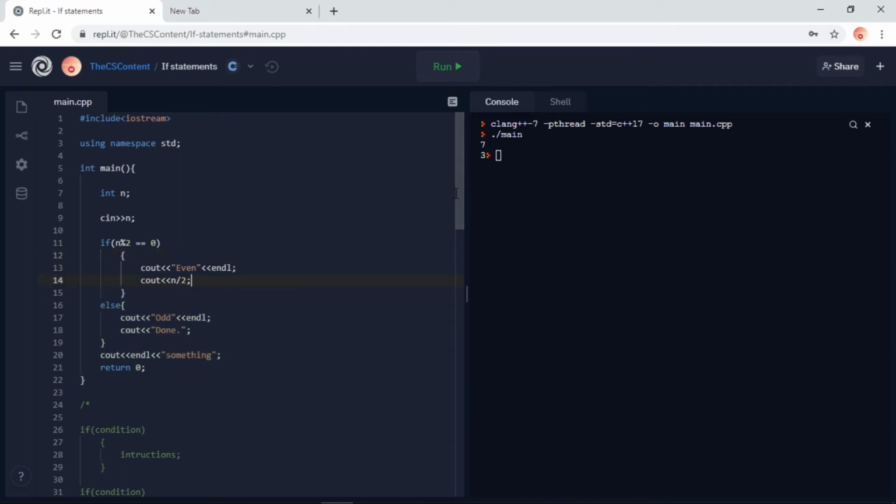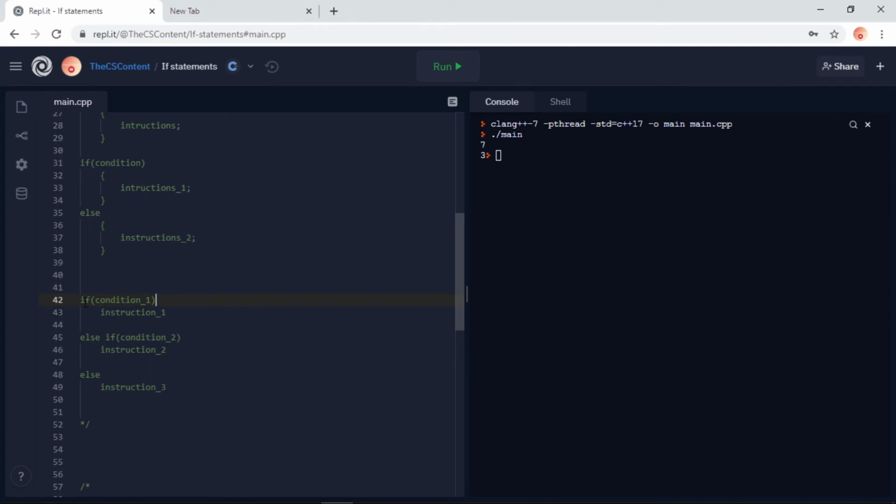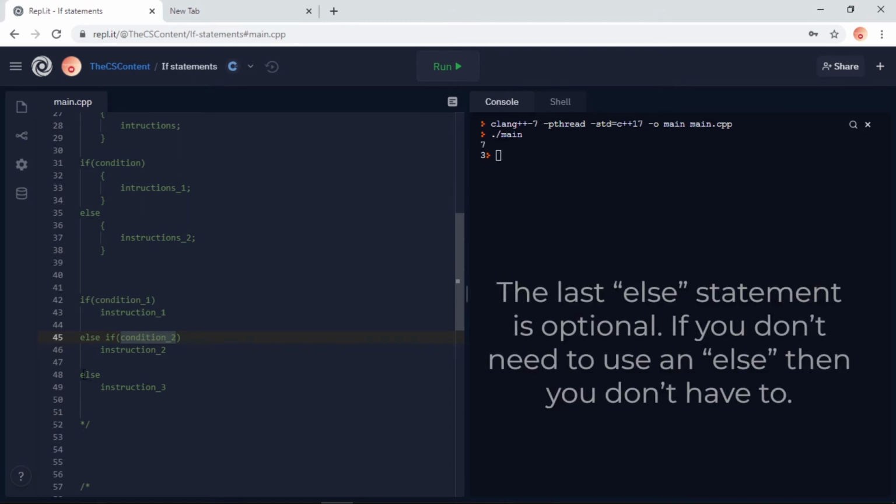Alright, now let's return to chaining if statements. Chaining if statements is actually pretty simple. You write an if, the first condition, the first set of instructions, and then else and another if. It's actually pretty logical if you think about it. And so on. You can chain as many else if statements as you want. And last but not least, you have the final else statement, which is performed when all of the previous conditions are false.